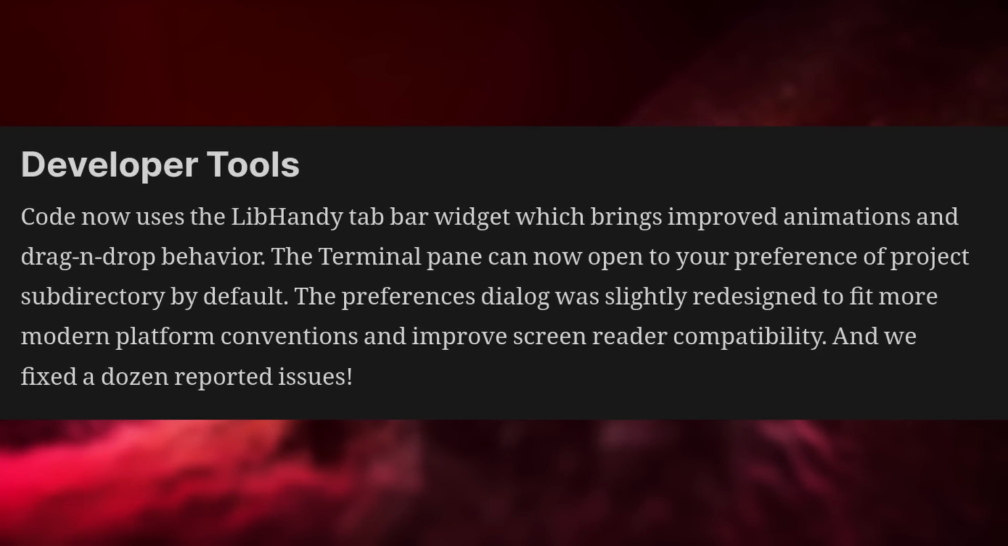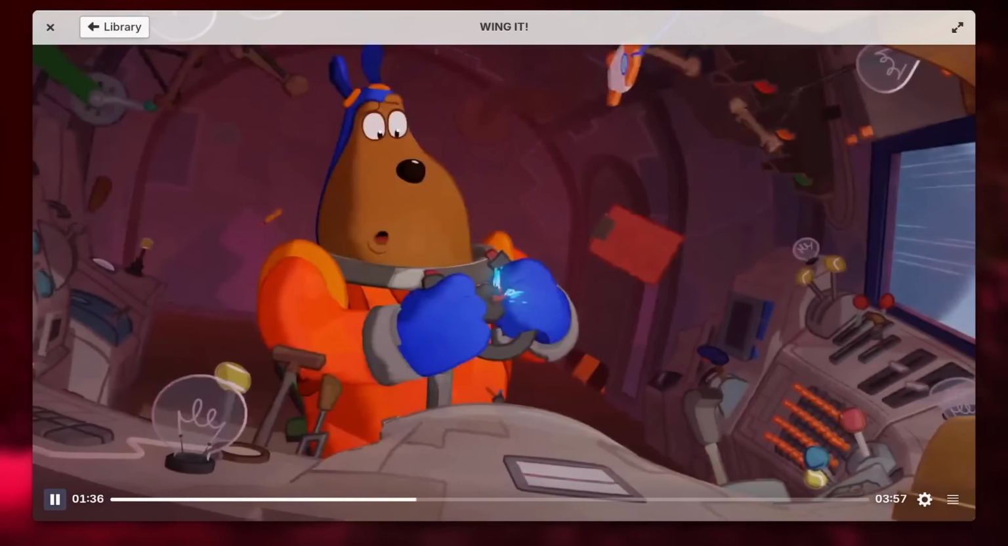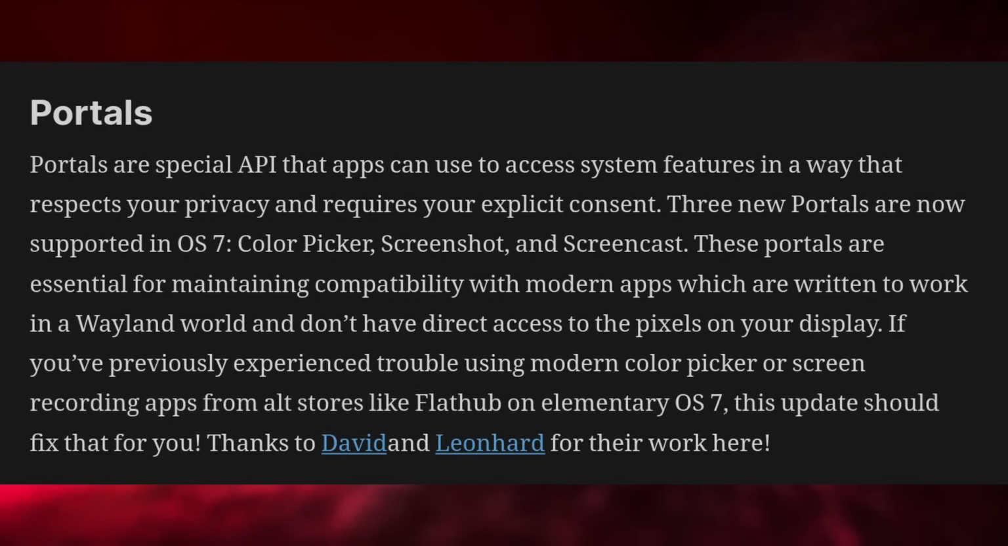Elementary OS 7 also got a few nice updates because most of their default apps are Flatpaks, and so they gained a facelift for the video player, the text editor gained a few options and features, they gained support for a bunch of portals for Flatpak apps like the color picker, screenshot and screencast portals, and the music and camera apps also got some updates.